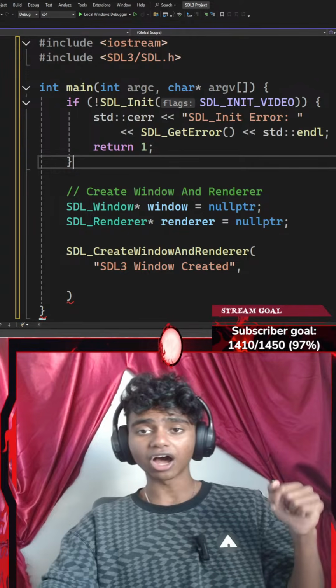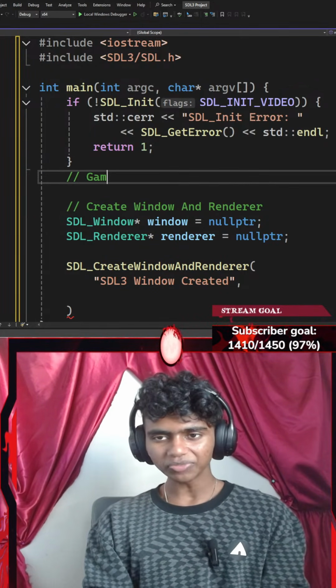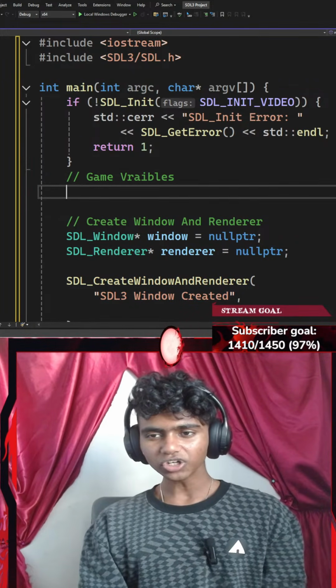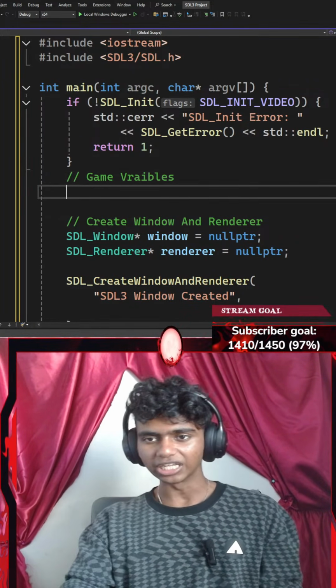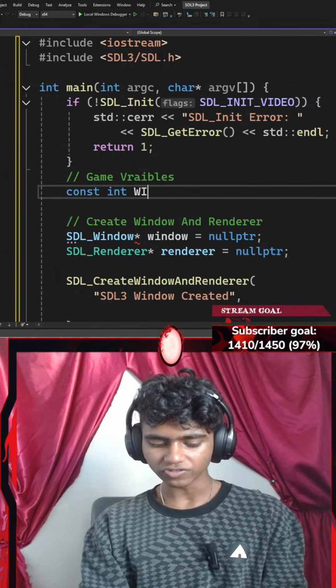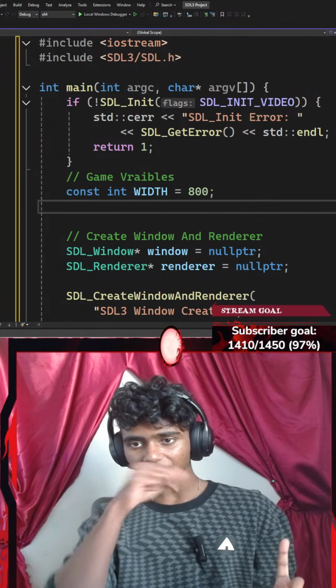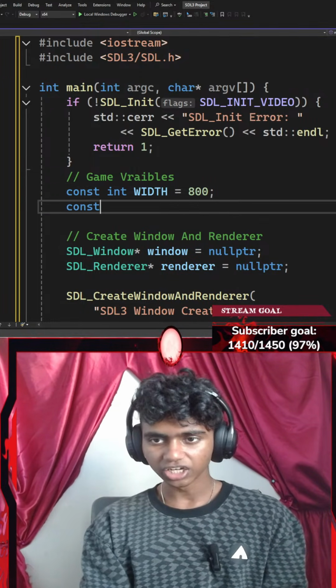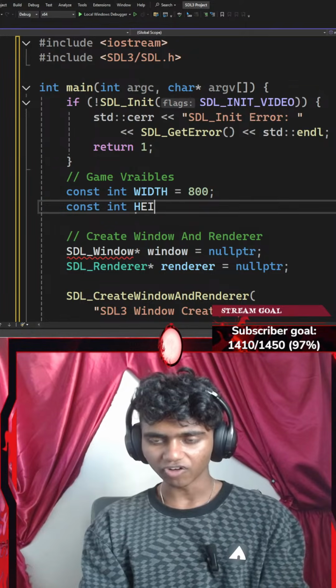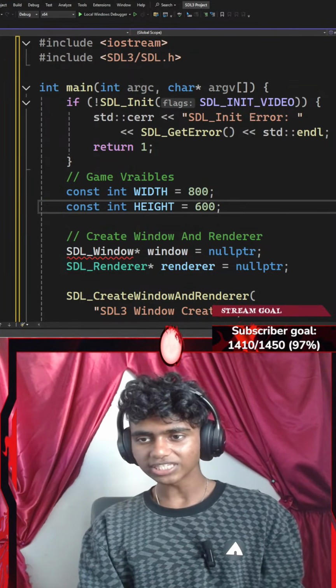the way up here, and after I'm done initializing my SDL, I'll add another comment that says something like game variables. These are going to be the basic game variables that I'm going to be needing. The first variable could be a constant integer of my window's width. That is going to be set to 800, ending with a semicolon. Then I'll go with a constant integer of height. This is my window's height. That is going to be set to 600, ending with a semicolon.